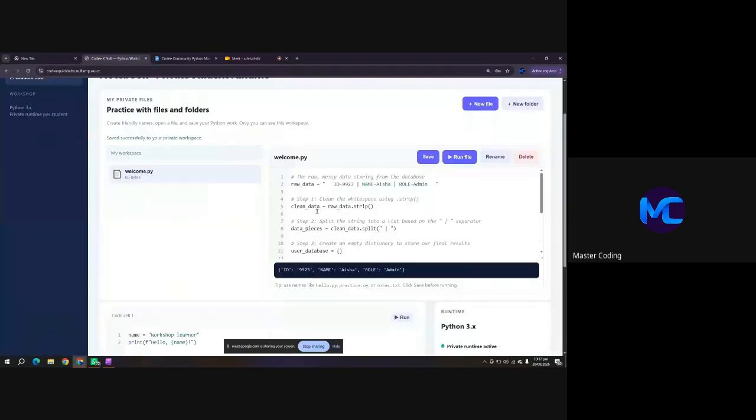I have explained this thing. First of all, we are going to fix this raw data. This unnecessary white space we need to remove, using the strip command, by creating a new variable. And what was our step number two? We need to split. We need to have separate values, right? We need to separate the ID, the name, and the role. So we can use the split command every time we get this white line.